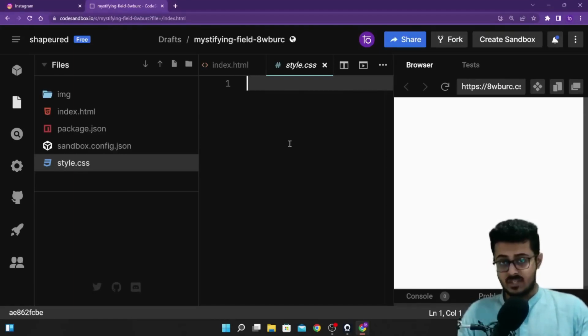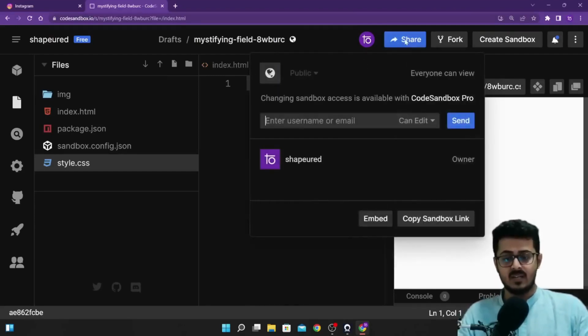Once you have finished the project, let's assume that I've completed the project itself. The next thing you have to do is click on this particular share button, as you're able to see. You have to select can edit. Then you have to copy the sandbox link. Click on this particular button called copy sandbox link.